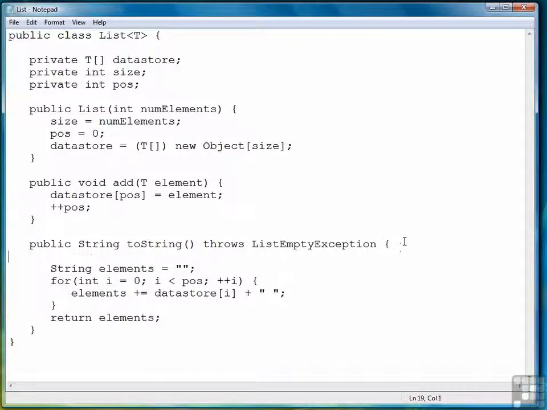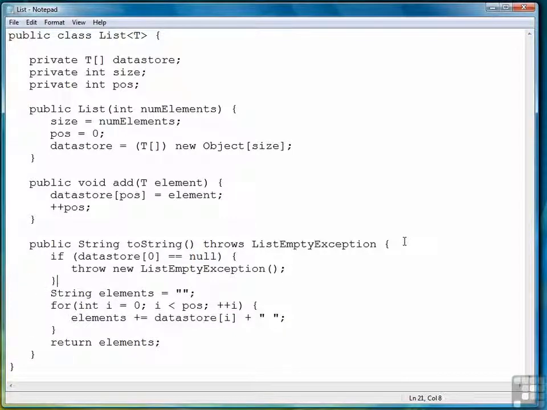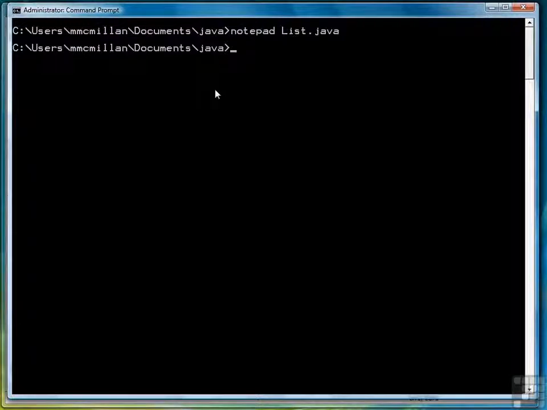Now down below in the definition is where we'll actually throw the exception. So what we're going to do is say if dataStore sub 0 is equal to null, in other words, if the list is empty, then we want it to throw a new ListEmptyException. And yes, I recognize that we haven't actually created the ListEmptyException class yet. We're going to do that right away. But that's all we have to do in the class definition to throw an exception. So it's fairly easy to add that to a class definition. So let's save that. Can't compile it yet because we don't have our exception class. So let's do that next.